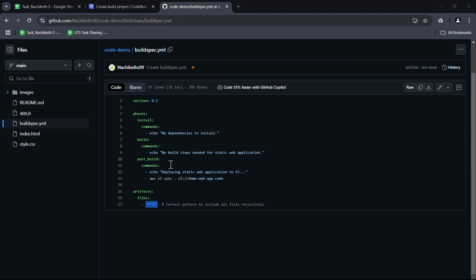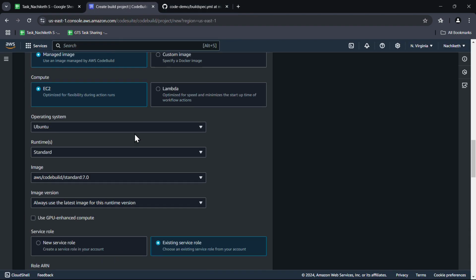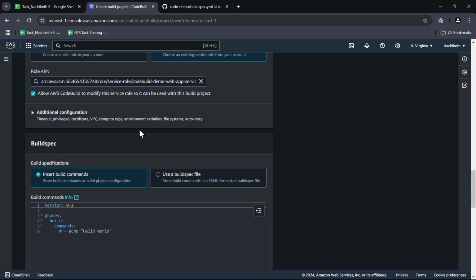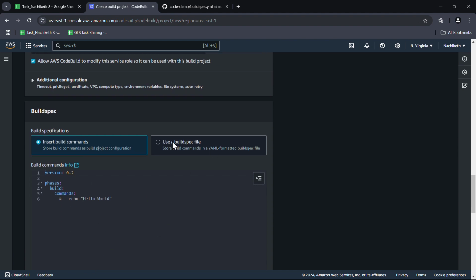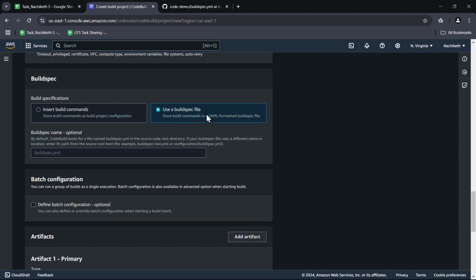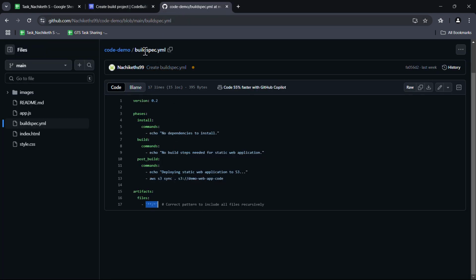So fine. Anyhow, we have already linked our GitHub. So we have two options. Either you can copy this and paste it over here, or you can just use the build specification file. So store build commands in the YAML formatted build specification file. Just provide the name of the file here, so that it will go and fetch the things.